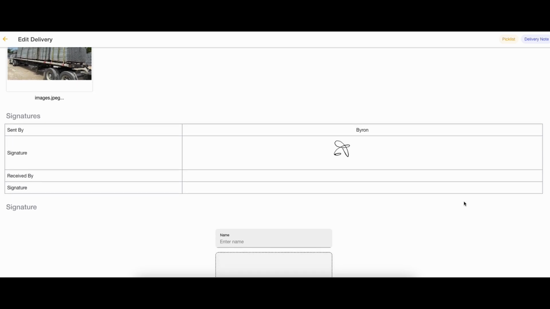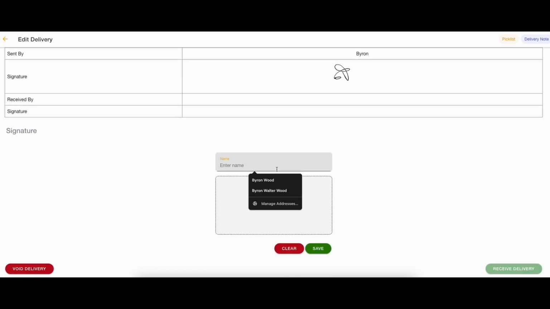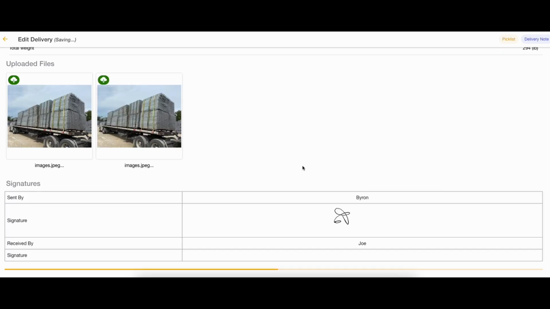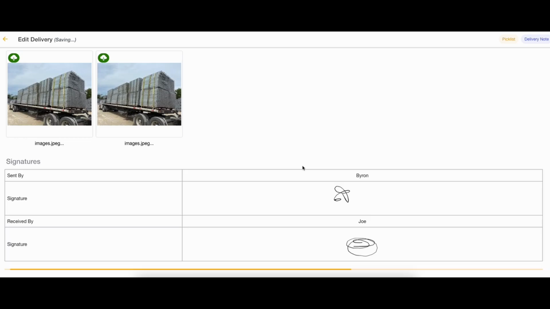You can see that there is a signature that is attached there, and if Joe is the one receiving this inventory, he can simply sign for it. You can see it is currently grayed out. He does need to attach his signature in order to receive this delivery. There it is attached, the second image. It's currently attaching my signature to the delivery document.